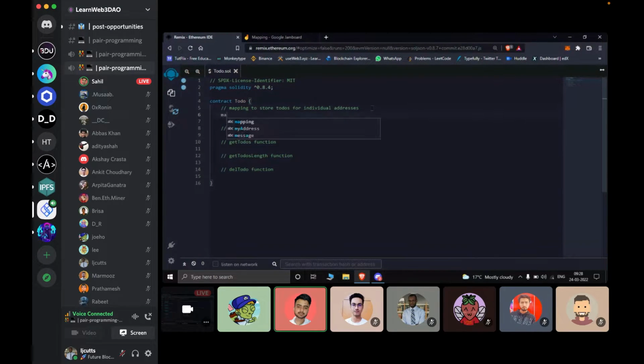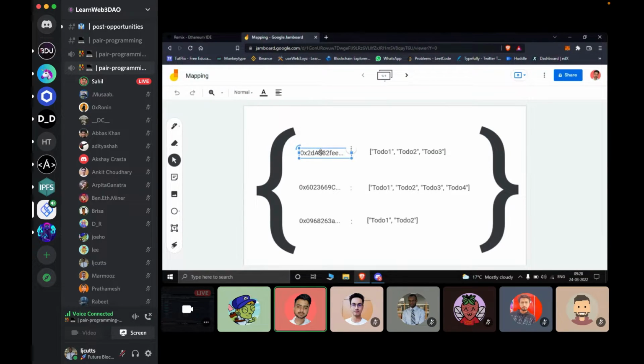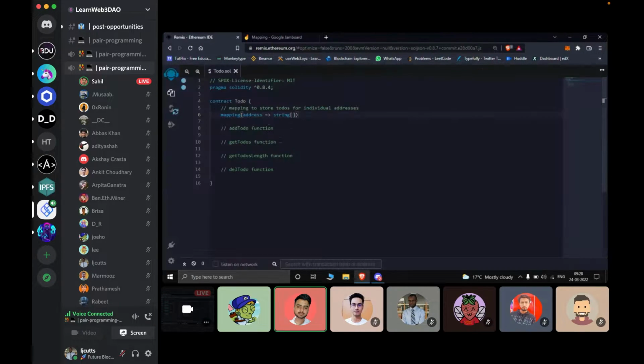Okay, so what we are going to do here is make a mapping, and this mapping is going to be from address to an array of strings, right? This is an array of strings, as I just explained here. These are addresses, and these are arrays of strings. This is going to be public. Let's call this mapping to do's. All right, so we are going to store all the to do's for individual addresses in this mapping.